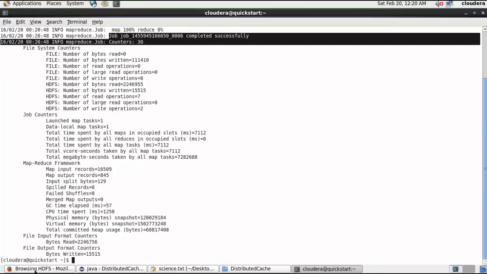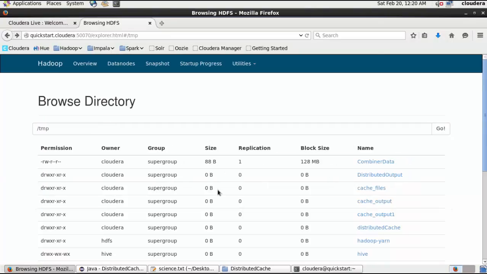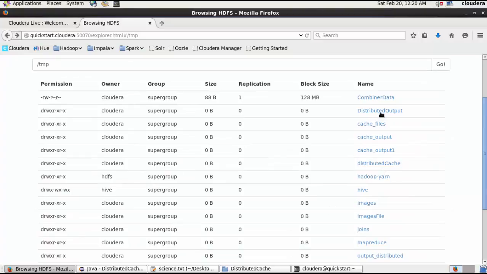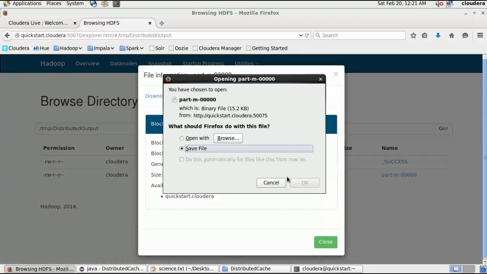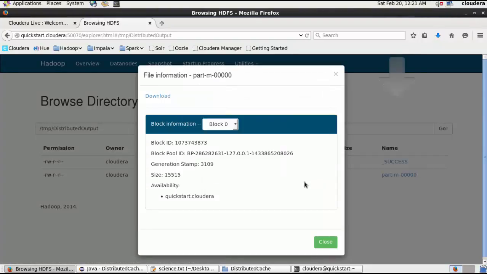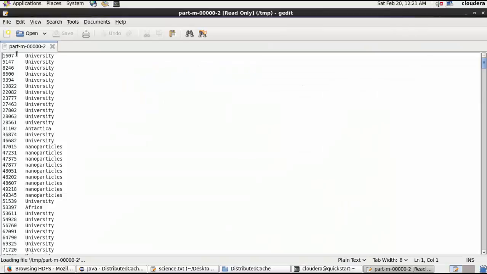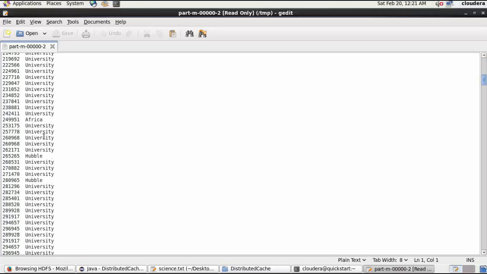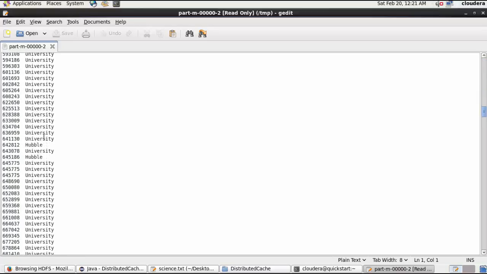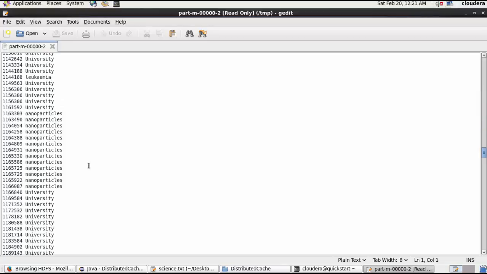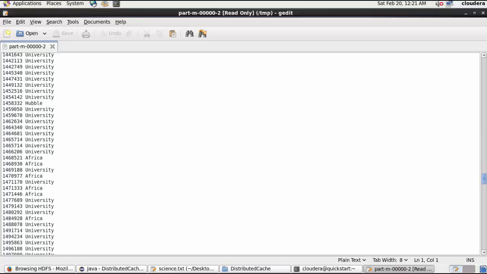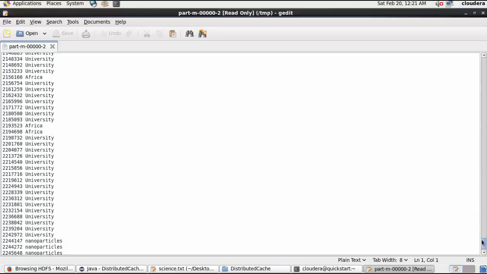Let us go and check whether we have got the output or not. Okay, so this is my distributed output, right? This is the file that we have asked for. Just download this, open. You see this, you have got the matching words and the byte offset location of those. So university has occurred many times, as well as Hubble, Africa, nanoparticles and so on, right? So this was a usage of distributed cache.